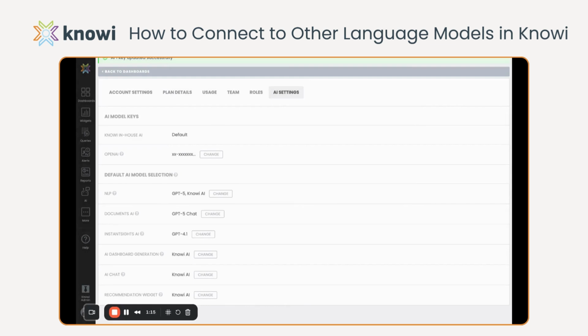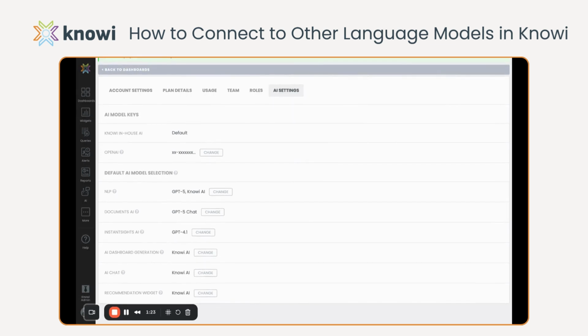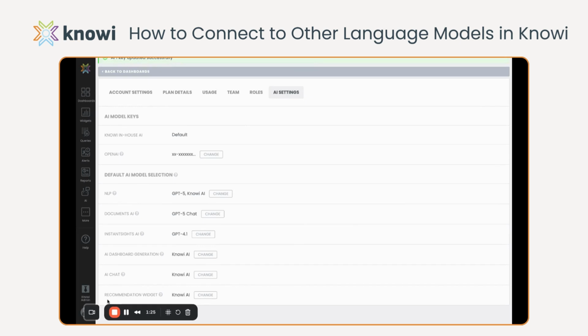And just note that if you select an OpenAI model, your data may be sent to OpenAI servers. So to keep your data securely in Knowi, just keep the default options on Knowi's in-house AI option.